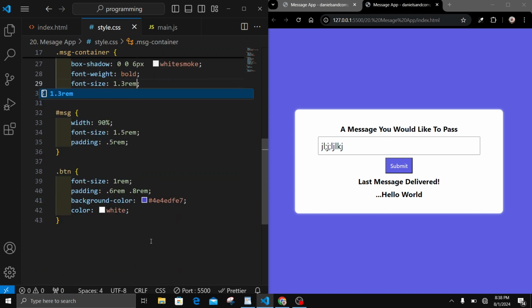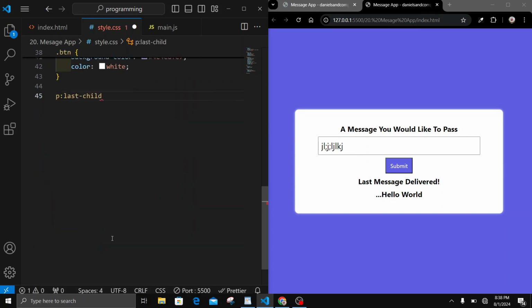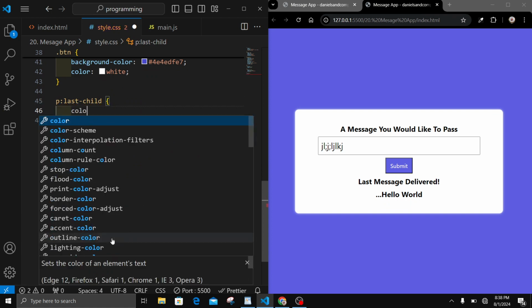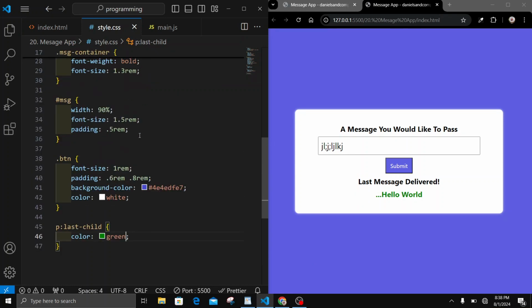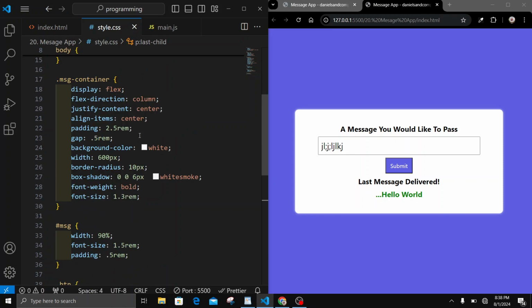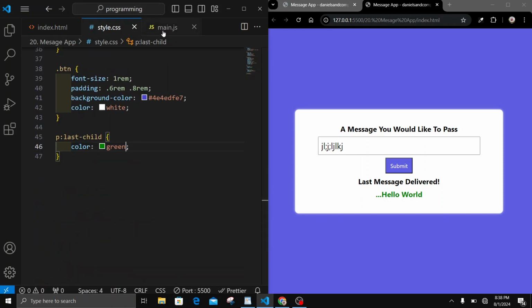The next thing I want to do is target my last p tag. So p, the last child. And for this, I'll give it a color of green. So yes, we are done with the CSS part of this project, and the next thing we want to do is the JavaScript part.